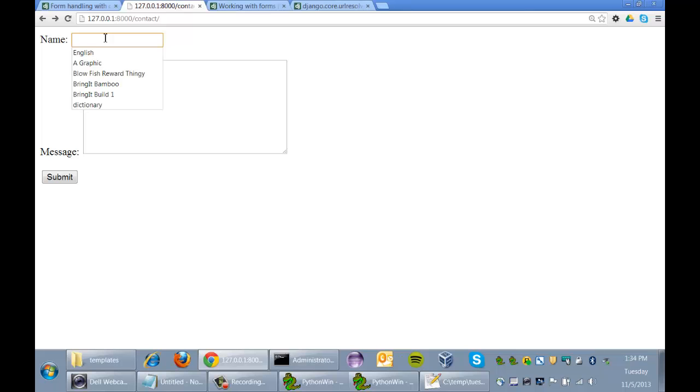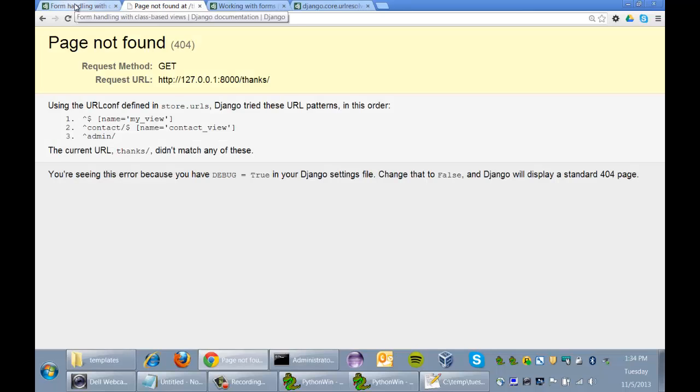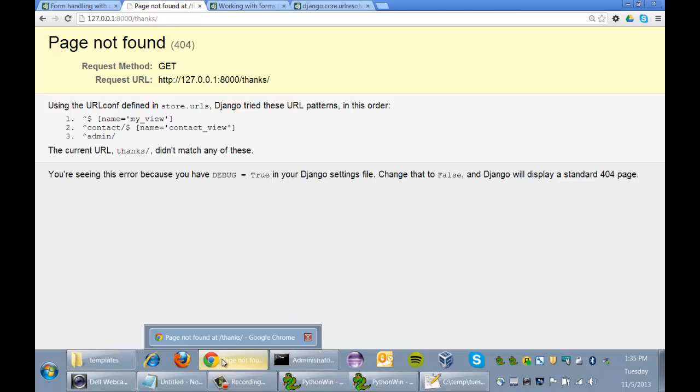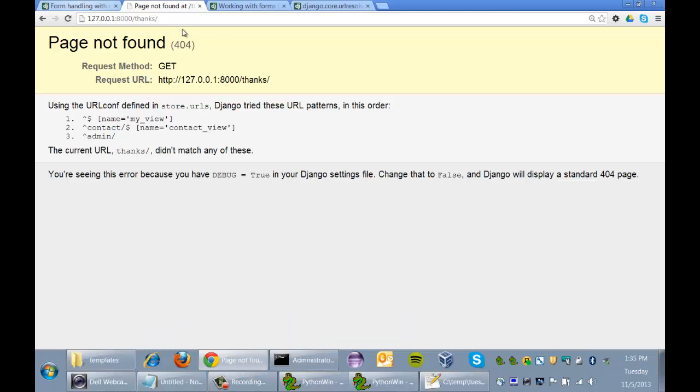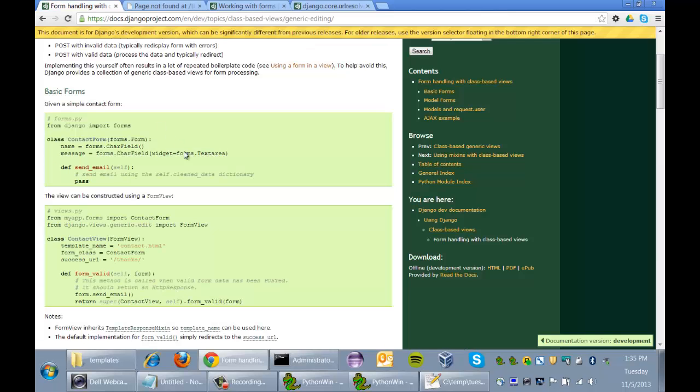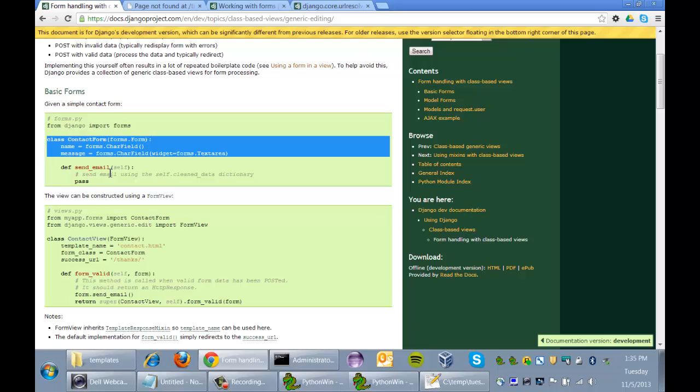Okay, and now it's going to look for thanks, of course, which isn't there, but we can deal with that. Let's have it go back to the root so it doesn't do nothing. Although we could have it do a success. Let's follow our instructions here. So we generated this, which gave us our nice form. They're trying to send an email. I'm not dealing with that yet.